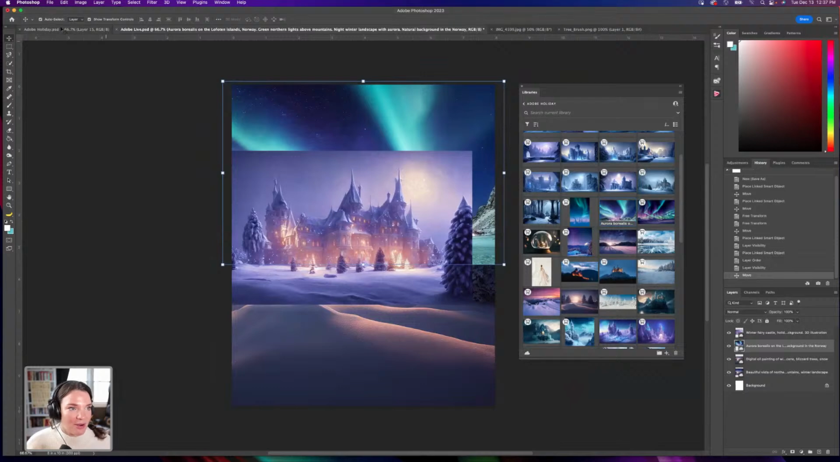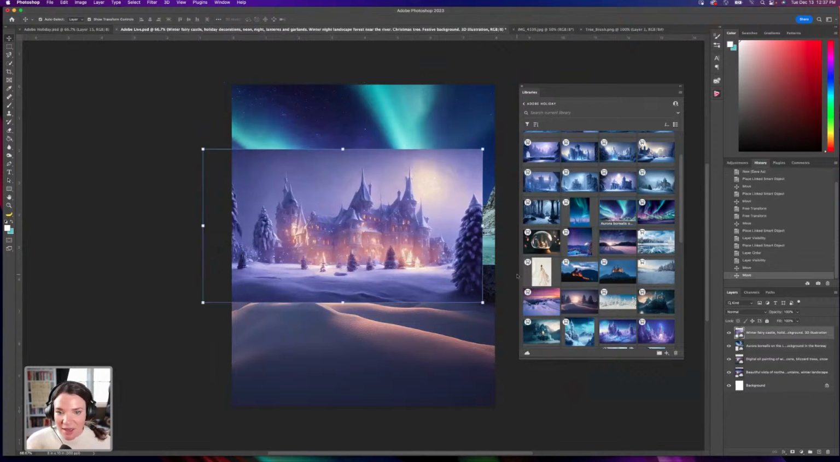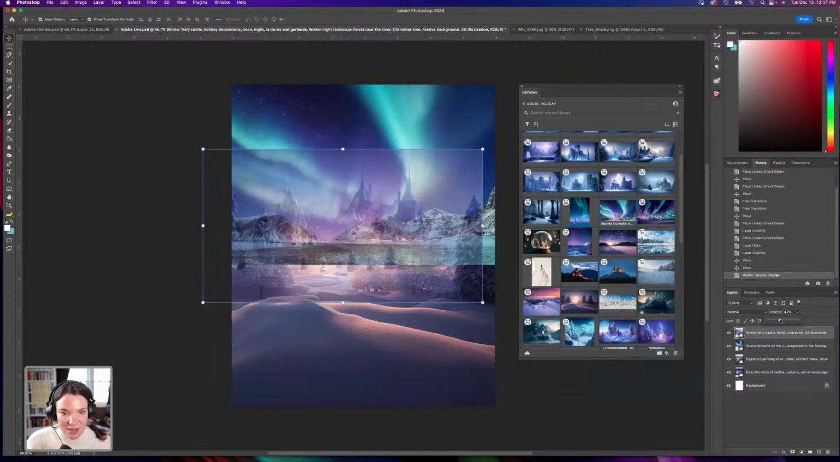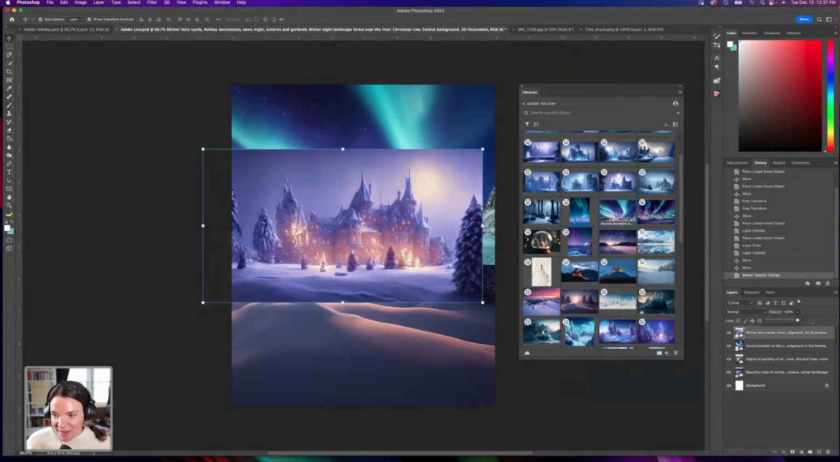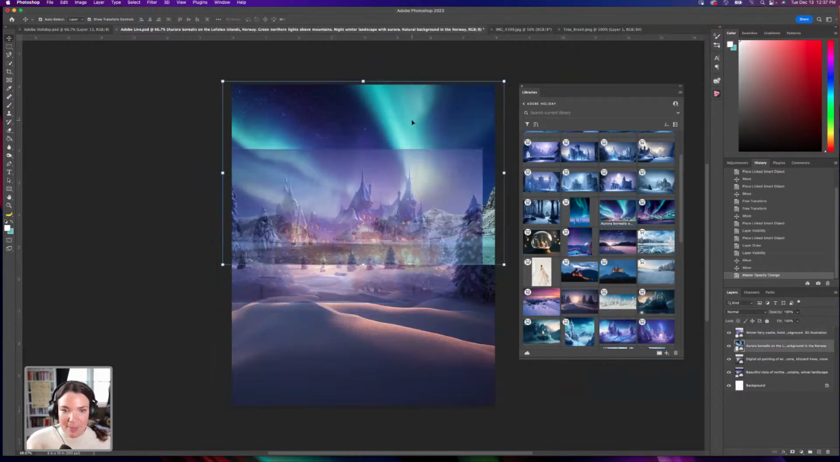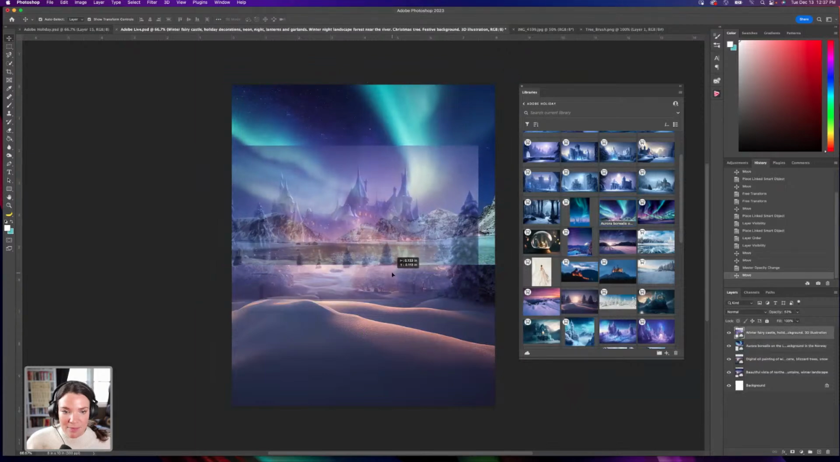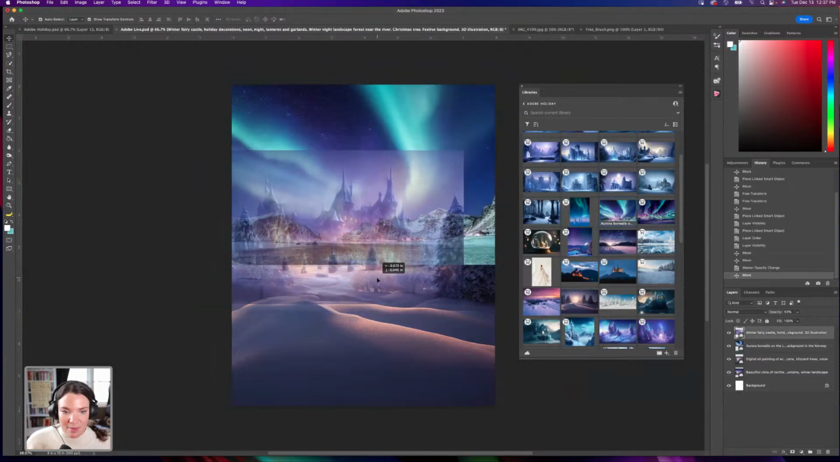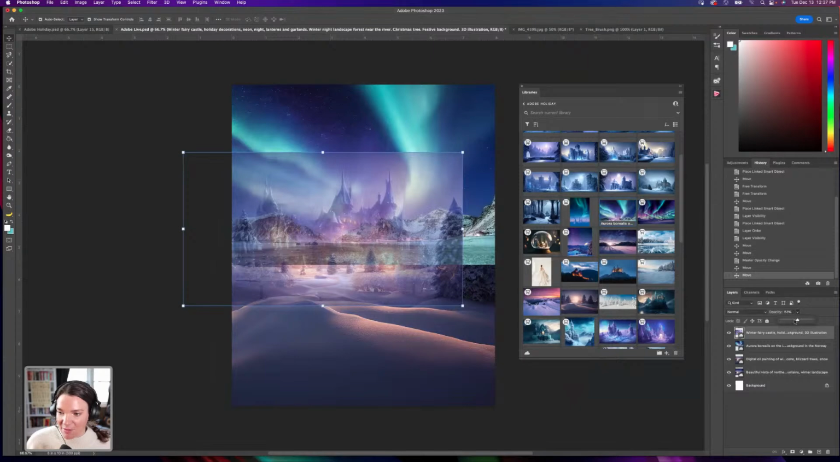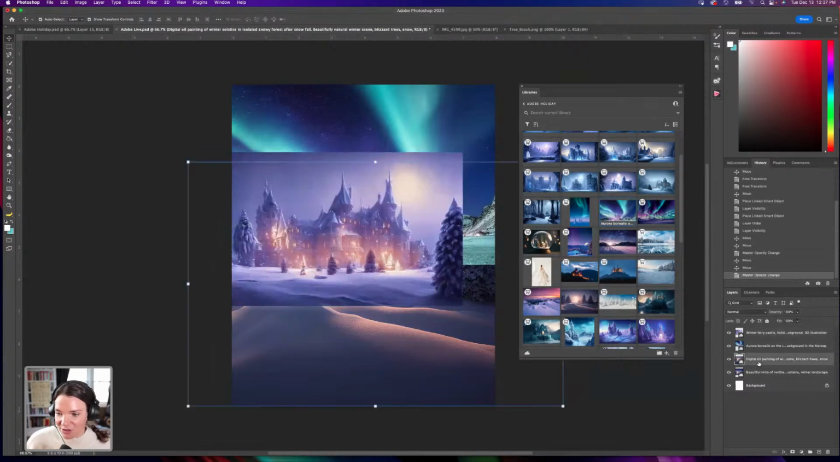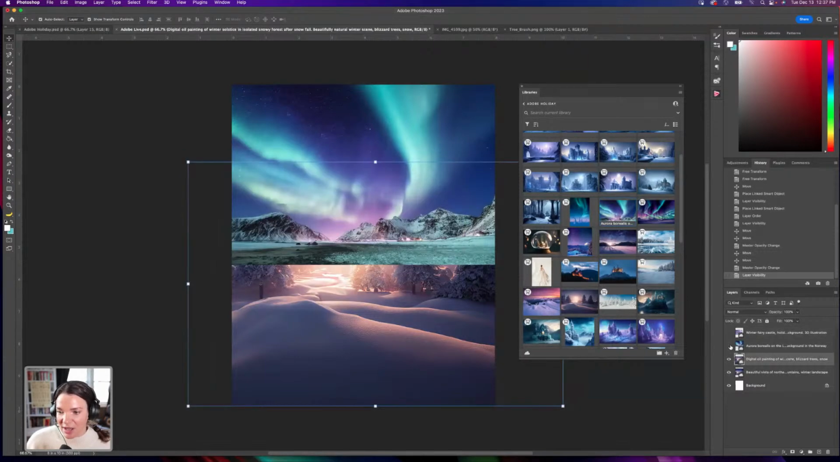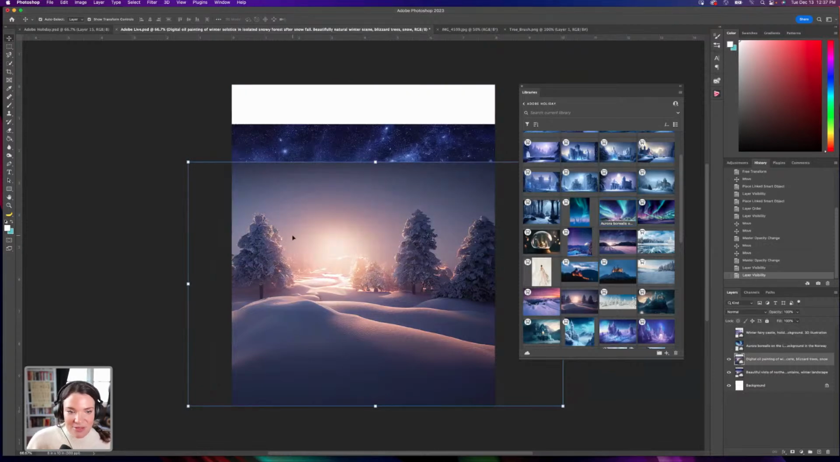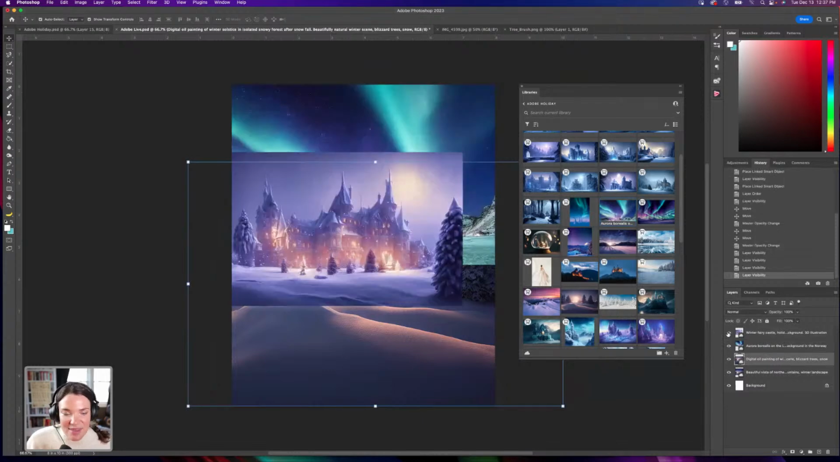Okay, I got to turn my auto select on here. And then just kind of getting everything in place. And when I found these images, I felt like they all just went so well together. I loved the way this light was coming from here, and that was a perfect place to put the castle. And then having the castle with this warm orange glow.